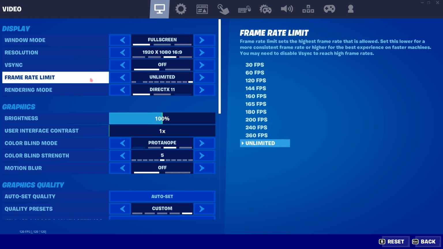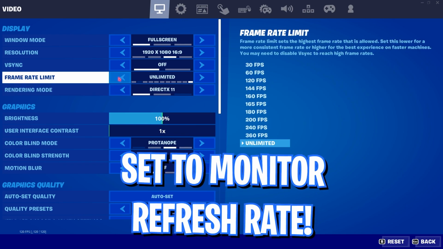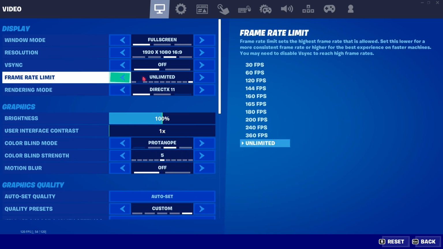Then for your frame rate limit, I highly recommend you guys check your monitor's refresh rate. If it is 240 Hz, like mine, you can set it to 240. If it is 144 for you, you can set it to your monitor's refresh rate, as the new engine that renders the game right now will perform much better at these frame rate limits.